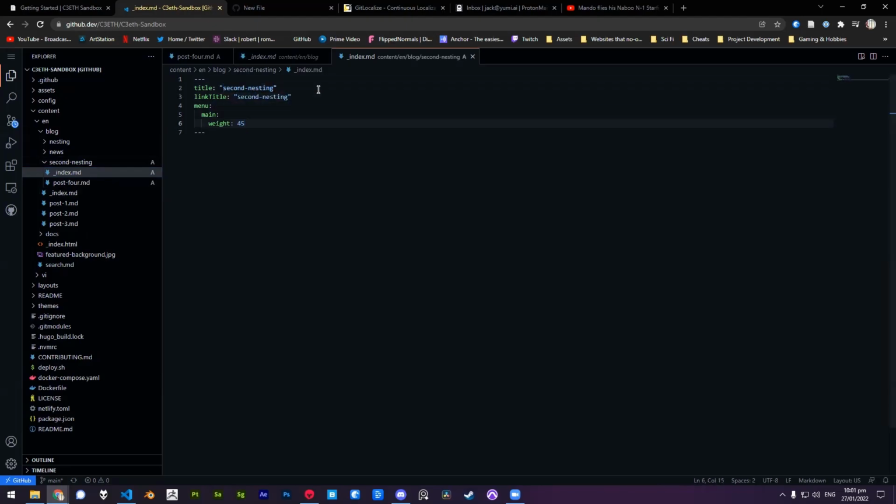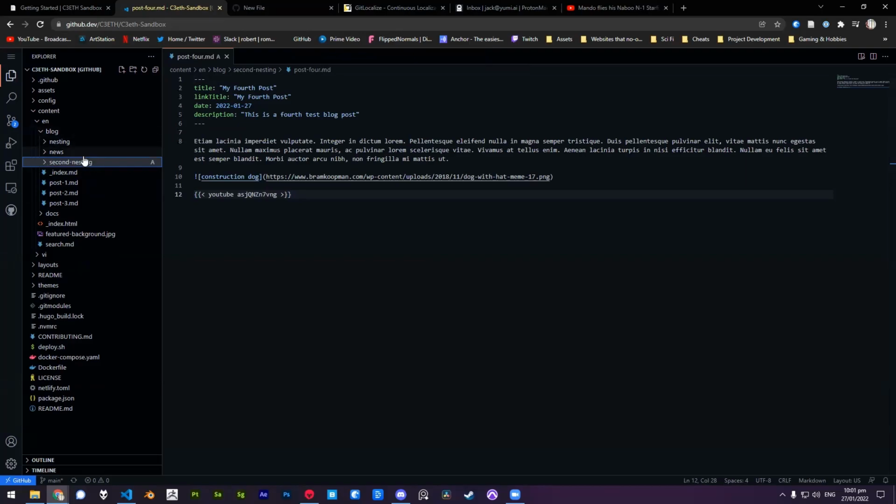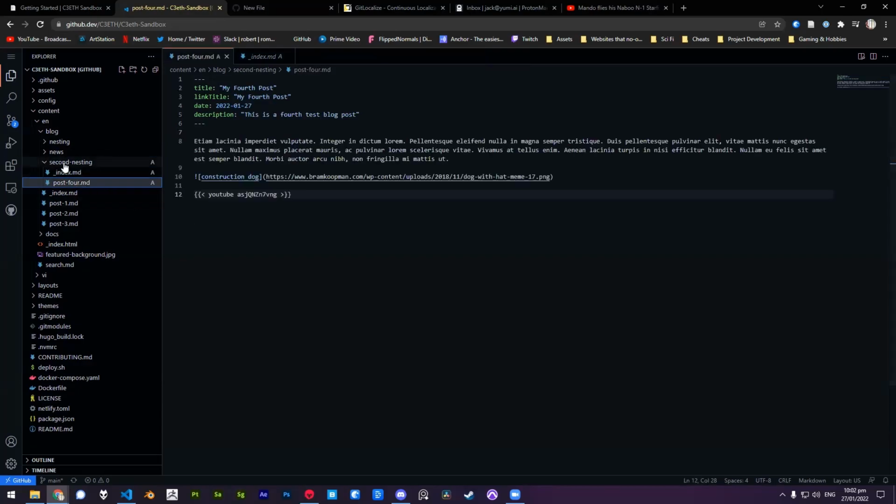Give it an arbitrary weight higher than the 30 that we had, so 45 in this sense. Oh no, actually I'll just bump it up to 50. It doesn't really matter as long as it's greater than. But yeah, so we've got the index folder, we have our second post, we have a second nesting, we've created two extra folders. We have a news with a cat, and we have another nested folder with an index to scope in the nested posts that we're putting into this folder.